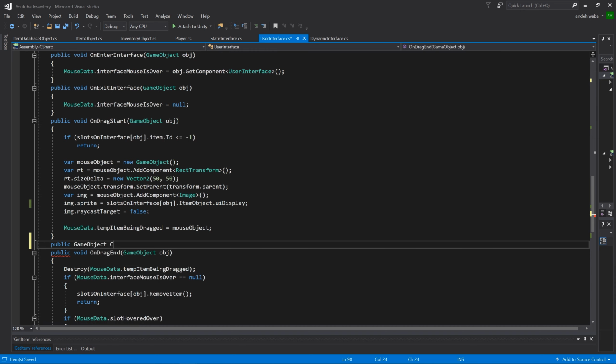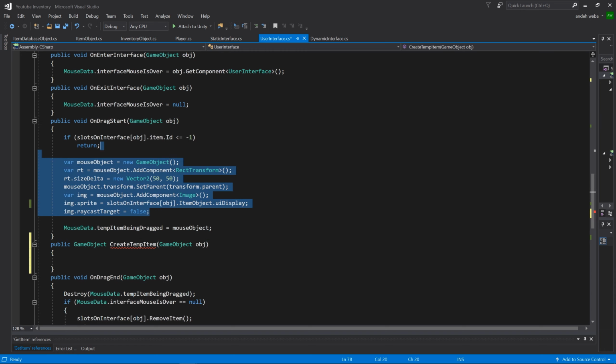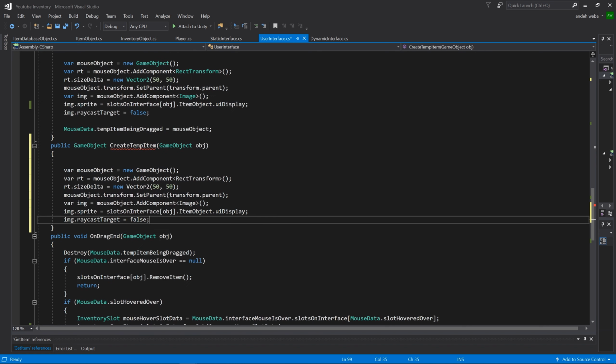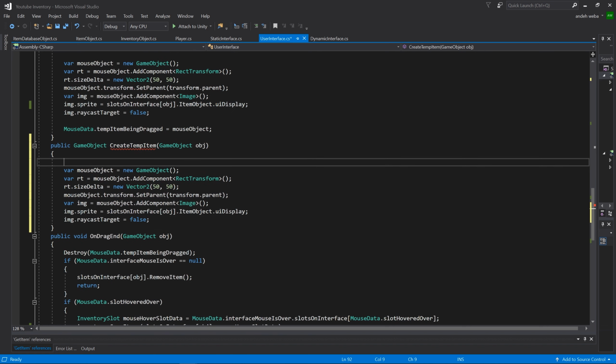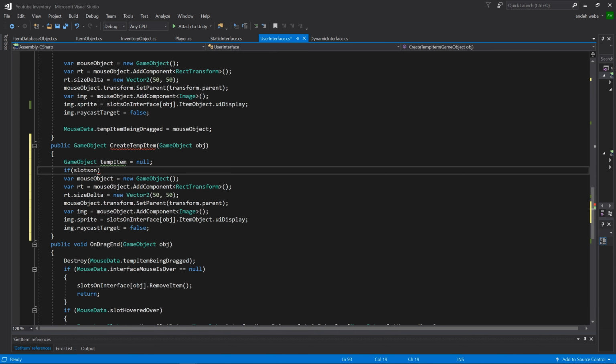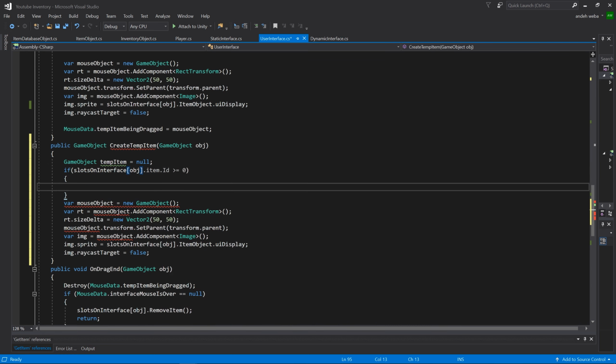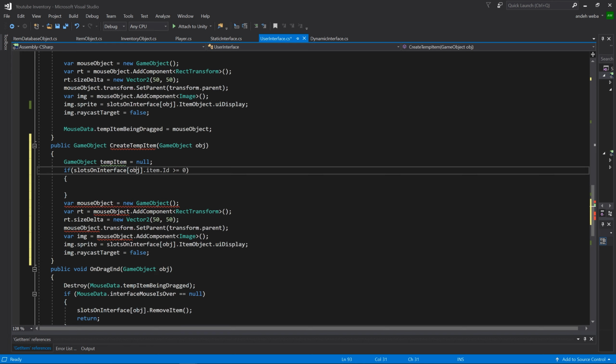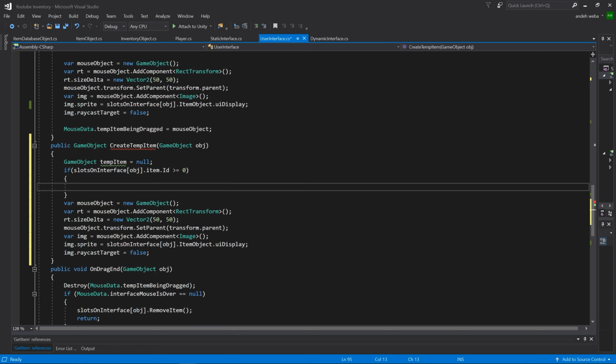So we'll say public GameObject CreateTempItem. Let's pass in a game object. The game object that we're passing in is the object that's being dragged. And we can just copy and paste this straight into here. And we'll just say GameObject tempItem is equal to null. Then we'll say if slotsOnInterface[obj].item.id is greater than or equal to 0. This is saying if this object does exist on our inventory, we're trying to drag an item that exists, then we're going to want to do all of this.